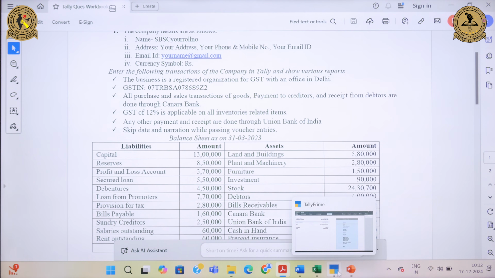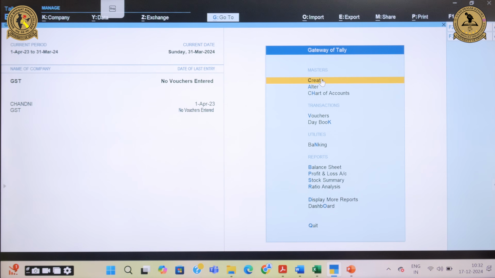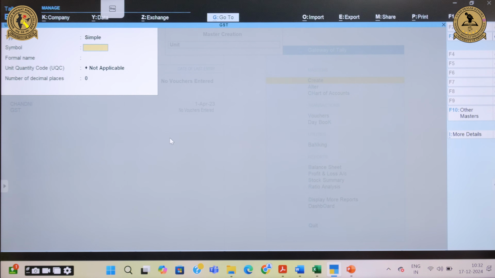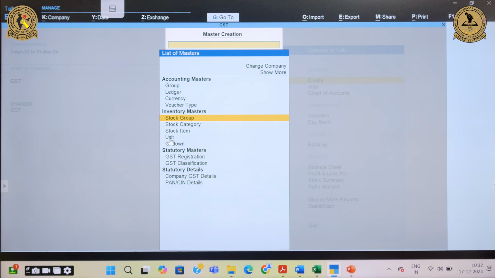So the next thing that I will do is create a stock group. But before that I need to set the unit. The unit given here is pairs. So for the formal name you can select pairs, and the rest of the information you can skip. So I have set the unit first. After the unit I have to create the stock group.